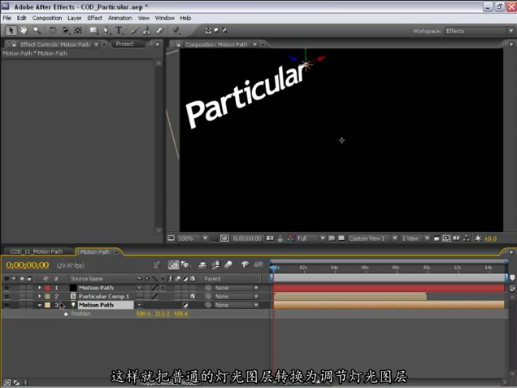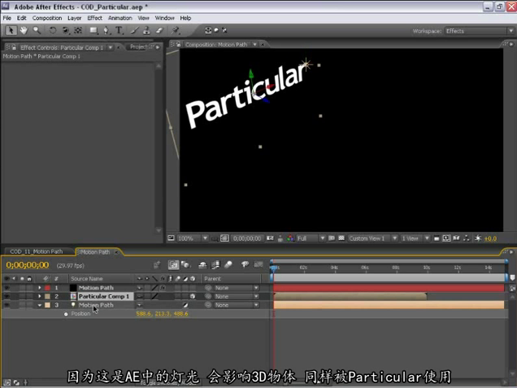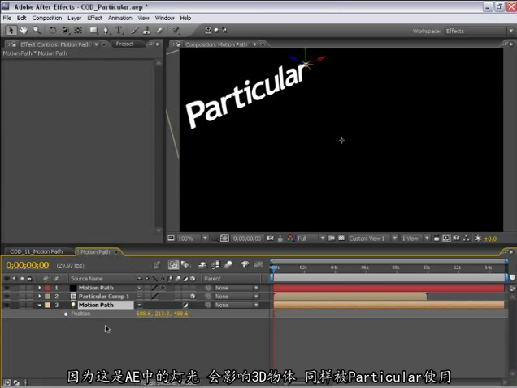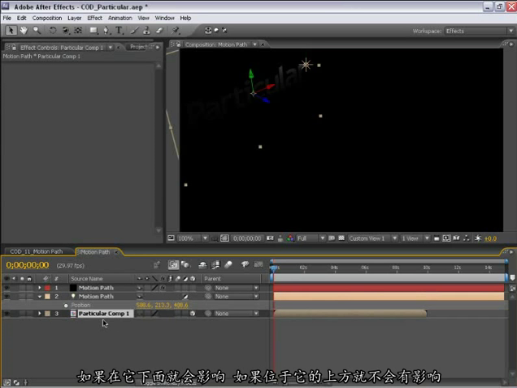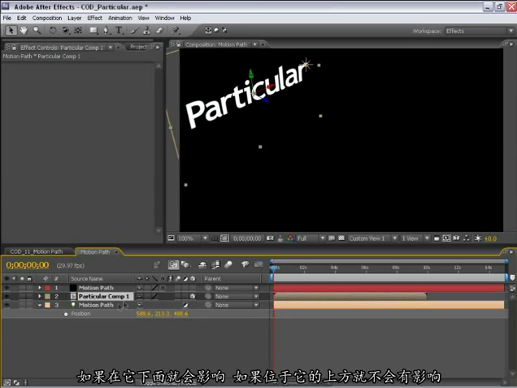What this is going to do is turn this light into an adjustment light. Now, because this is a light in After Effects, it is affecting our 3D objects, and it's also being used by Particular. So when we use an adjustment light, this will only affect layers below it. So if I remove this comp below, it'll be affected by the light. If it's above, it will not be affected by the light.